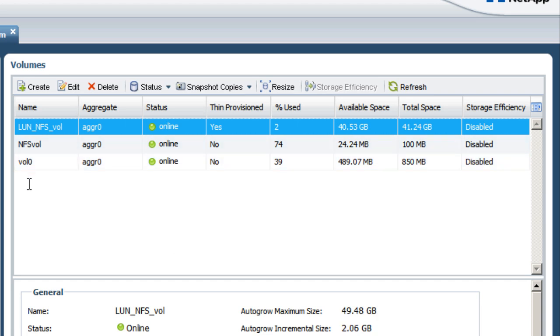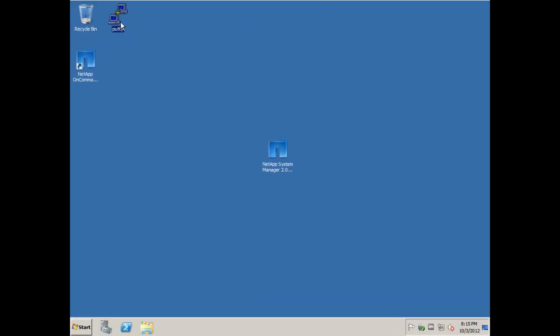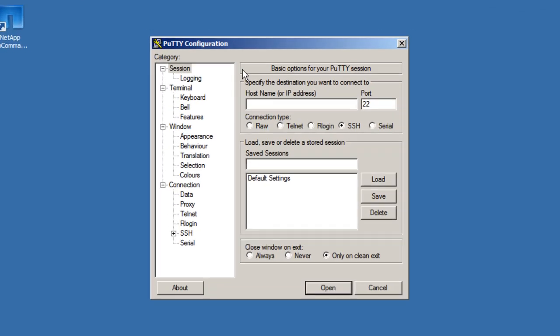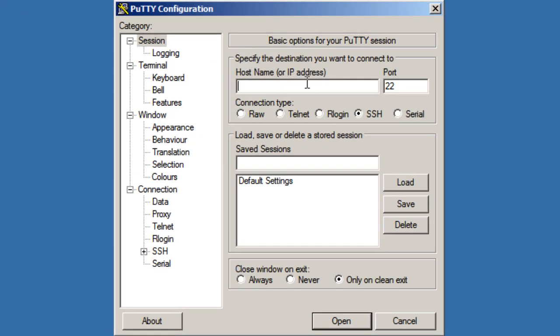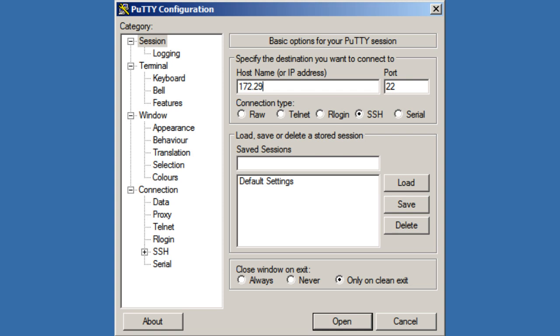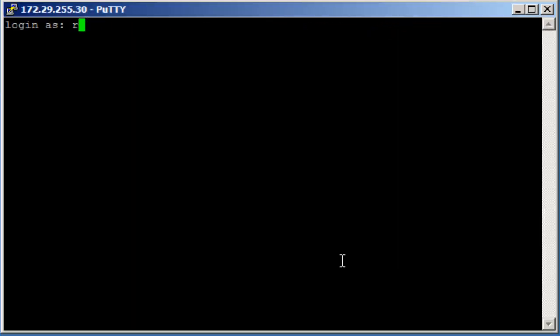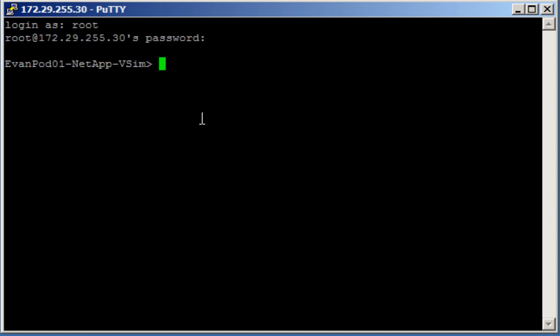Next we are going to want to access the Data ONTAP via command line interface. We are going to use PuTTy for this. When you open PuTTy, enter your IP address for your Data ONTAP Simulator and then click SSH, then open. Now enter in your login as well as your password for your Data ONTAP Simulator. Once you have done that, you should now see the name of your Data ONTAP Simulator in the command line like this. Now I can show you some of the commands which are useful.